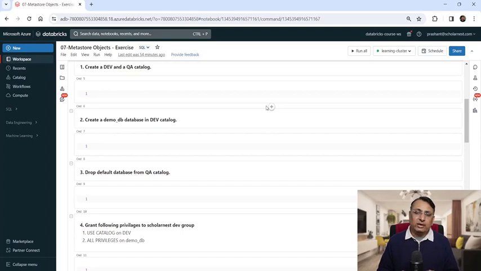In the Unity catalog, the first level of the object is a catalog. You have to create a catalog, and then inside the catalog you can have databases, tables, views, functions, volumes, all other things. And usually we create catalogs for environments or for projects. So let's assume you have a project and you want to create two catalogs for your project. One we call dev catalog, another one we call QA catalog.